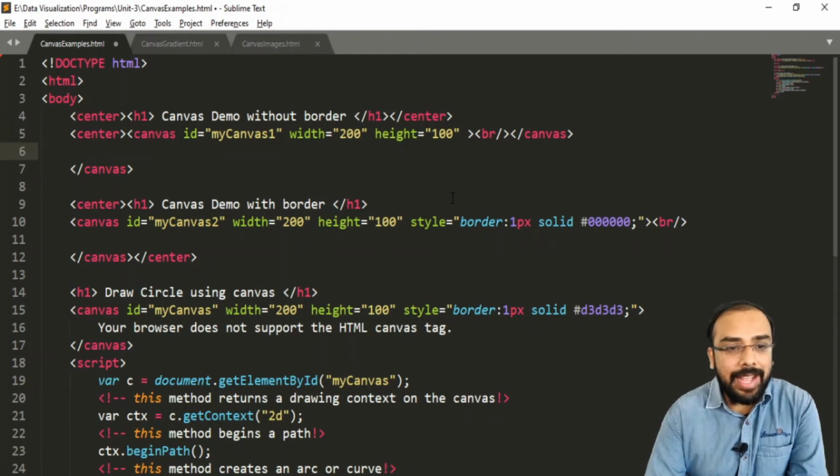Next I have created a canvas that is using a border. The canvas drawn above is without border. Then we have created a canvas with a border. Again I have specified the ID of the canvas, that is myCanvas2, width equal to 200, height equal to 100, and I have given an inline style using the style attribute. I have given the border as 1 pixel, solid, and black in color, and I have ended this style and the canvas tag.